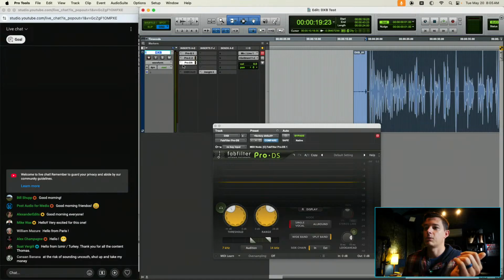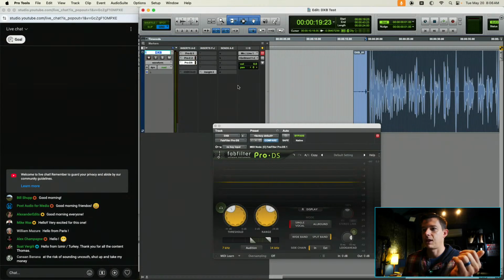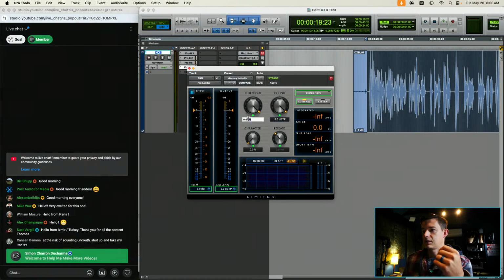And just seeing the little red clip indicator is not great. So, let's add a limiter now. We could do FabFilter. Let's just mix it up and do Avid. All right, we got our Pro Limiter. We'll just set this to like -2 and -2. Okay, great.